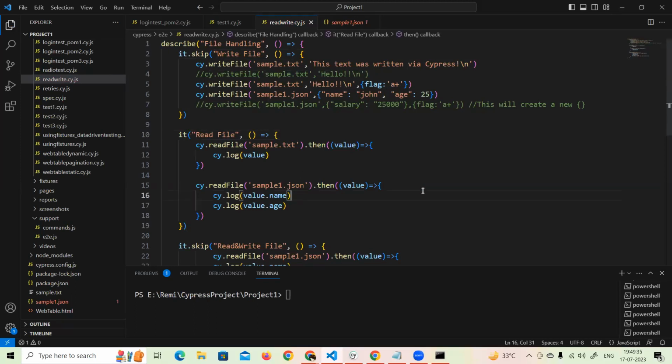Let me come to this test case. If I want to read a file, the same way we used a method called write file, we can use read file. And for the file you want to read, you give the location of that file, and you enclose the JavaScript command. Then from this file, take the value and simply say cy.log value. This will retrieve the complete file, and you are able to see that content in our test log.